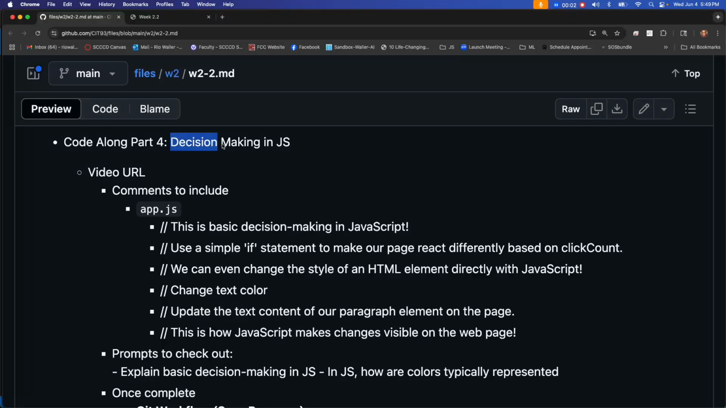Okay, so let's do it. Let's actually do the last step here, which we've been introducing some really great fundamental concepts. We've been introduced to functions, event listeners, and now we're going to do decision making, right? So not only decision making, but also how to update the page. I actually could have expanded this, but for now, this will work.